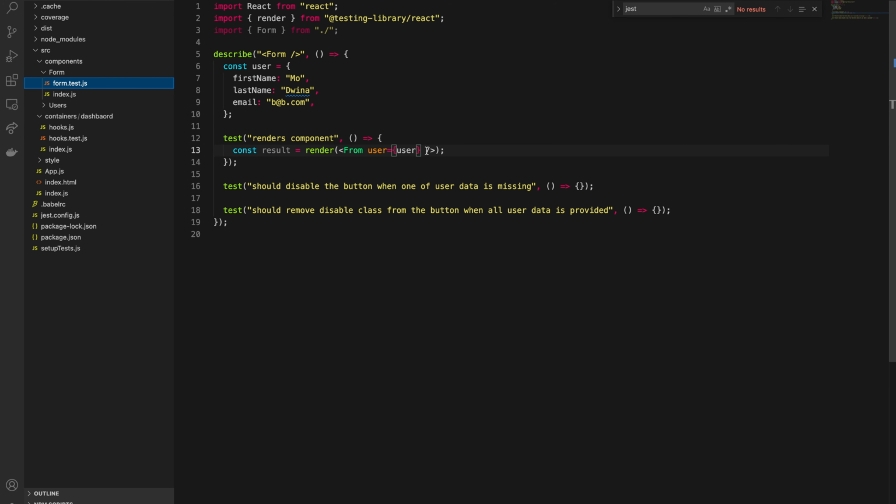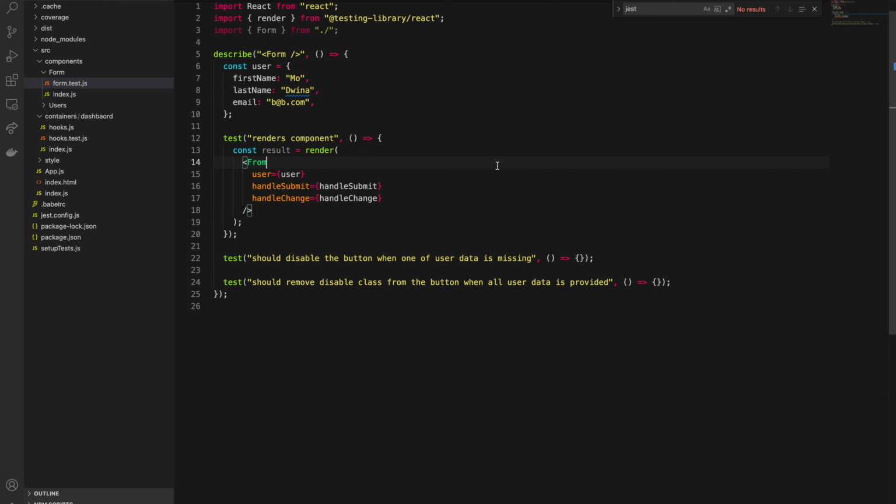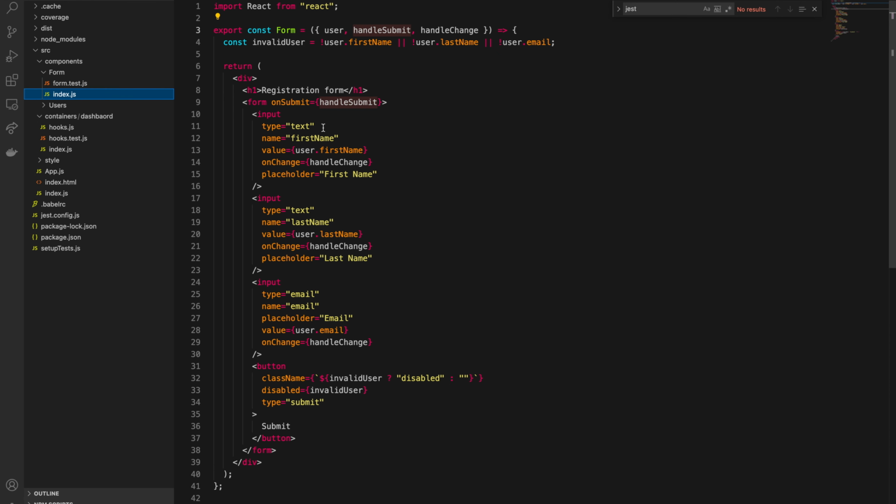Let's also pass these as 2 props, handle submit and handle change. And now we pass these props down. How are we going to make sure this component is rendered? We are going to take a snapshot of this component, and the snapshot will basically be a snapshot of the skeleton of this component, or this layout of HTML. If anything changes, then the test will break.